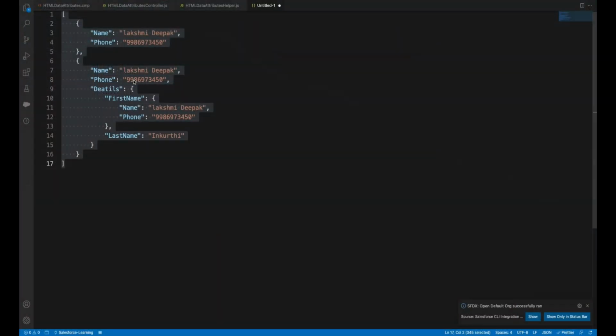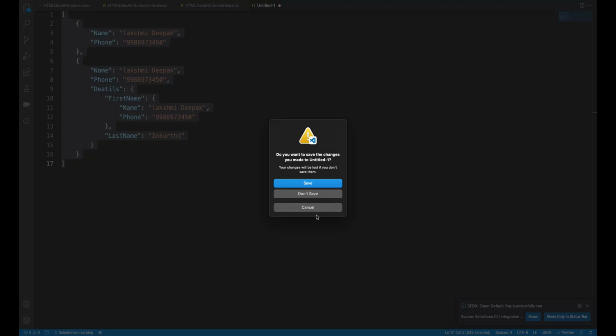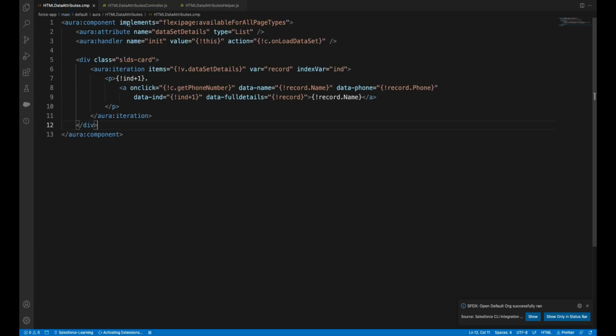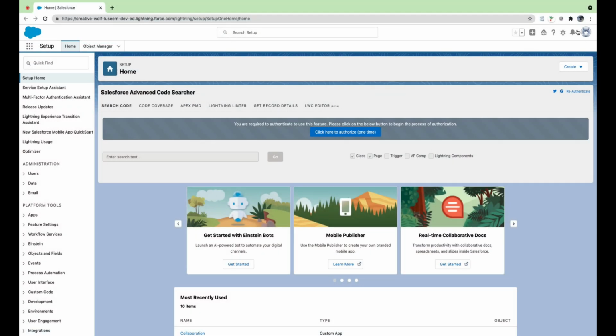Now let's do something interesting today. I'm closing this. HTML data attribute. I'm taking off this. Before explaining here, let me explain from here, like the developer console.